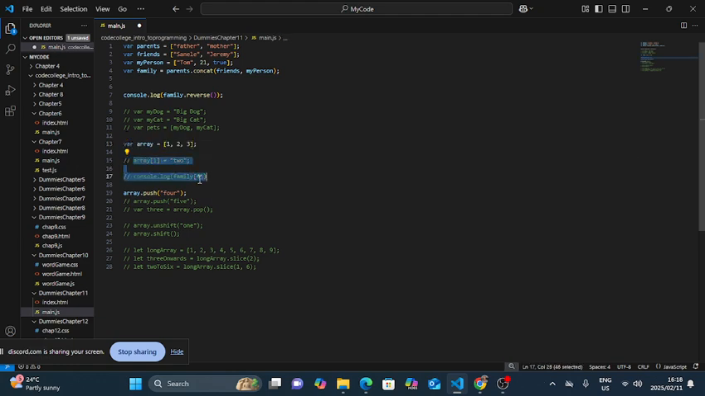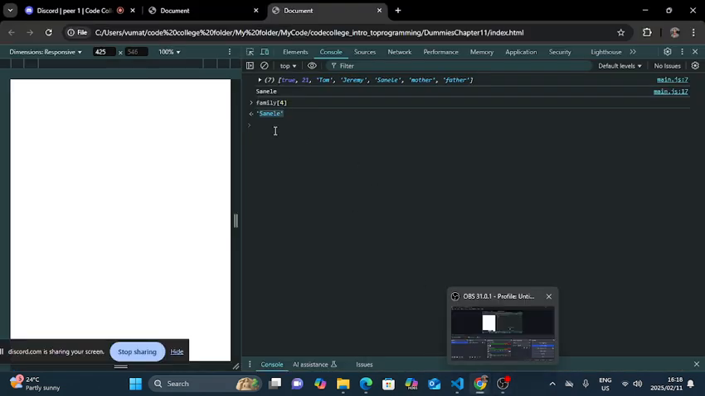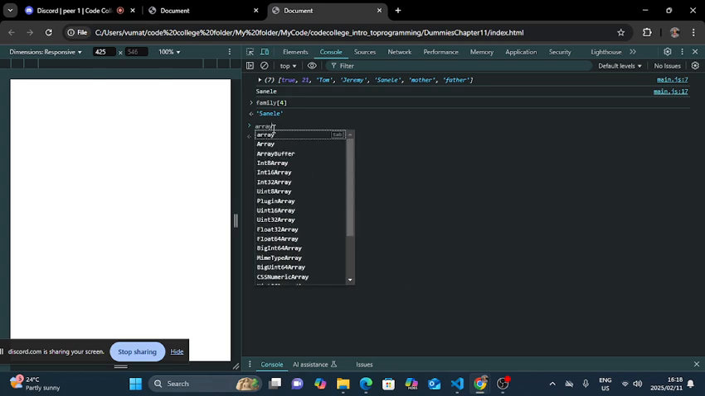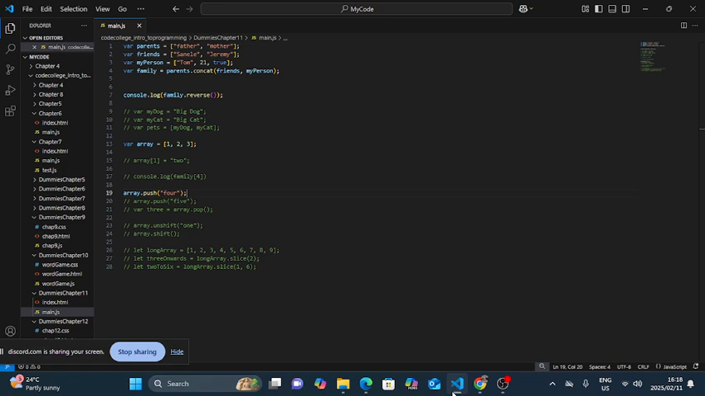Am I correct in saying that? Yeah. So on the console, when you do that and you call array, no, hold on. I'm doing something wrong here. I did not organize this code properly, but yeah.